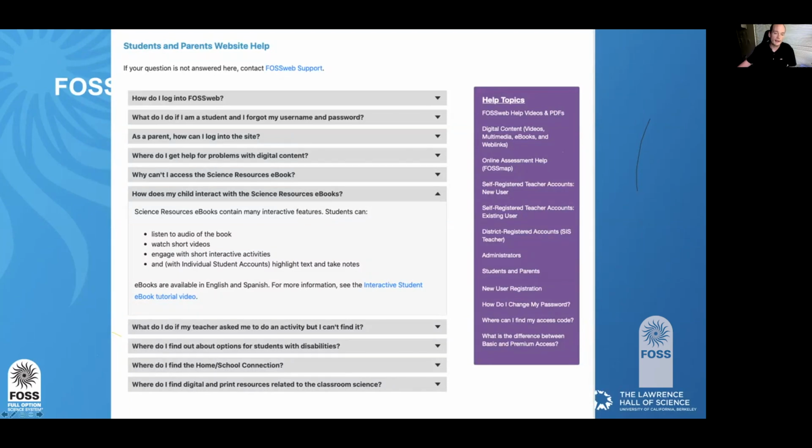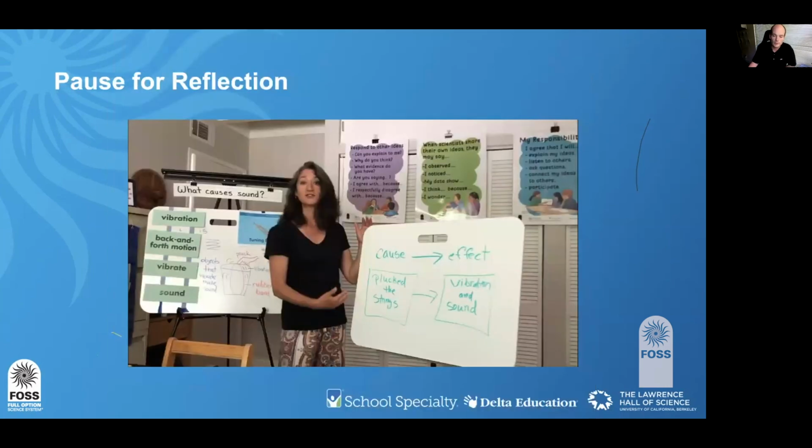We also have some information about how students can access the interactive student ebook. There's a nice tutorial video for that and how it's used. If you haven't seen the interactive ebook yet, we highly recommend that you do so. It is available in the digital only resources.